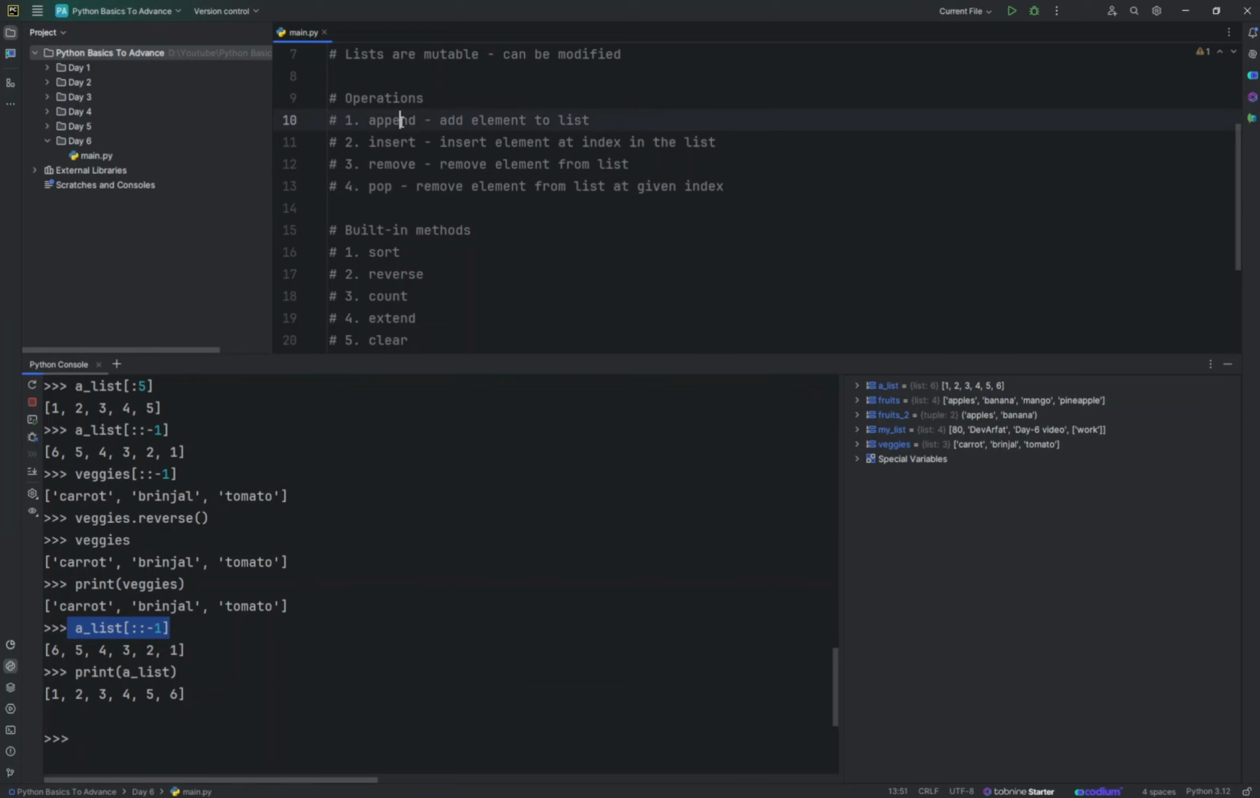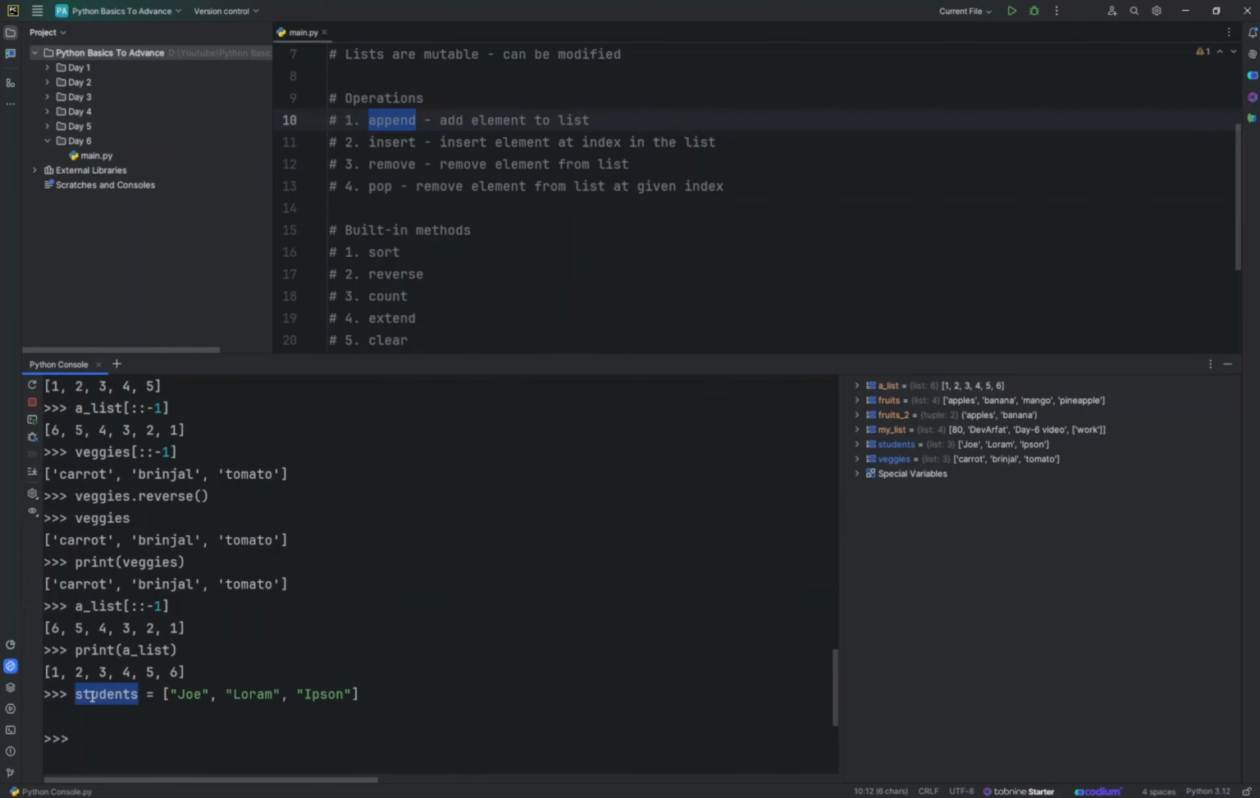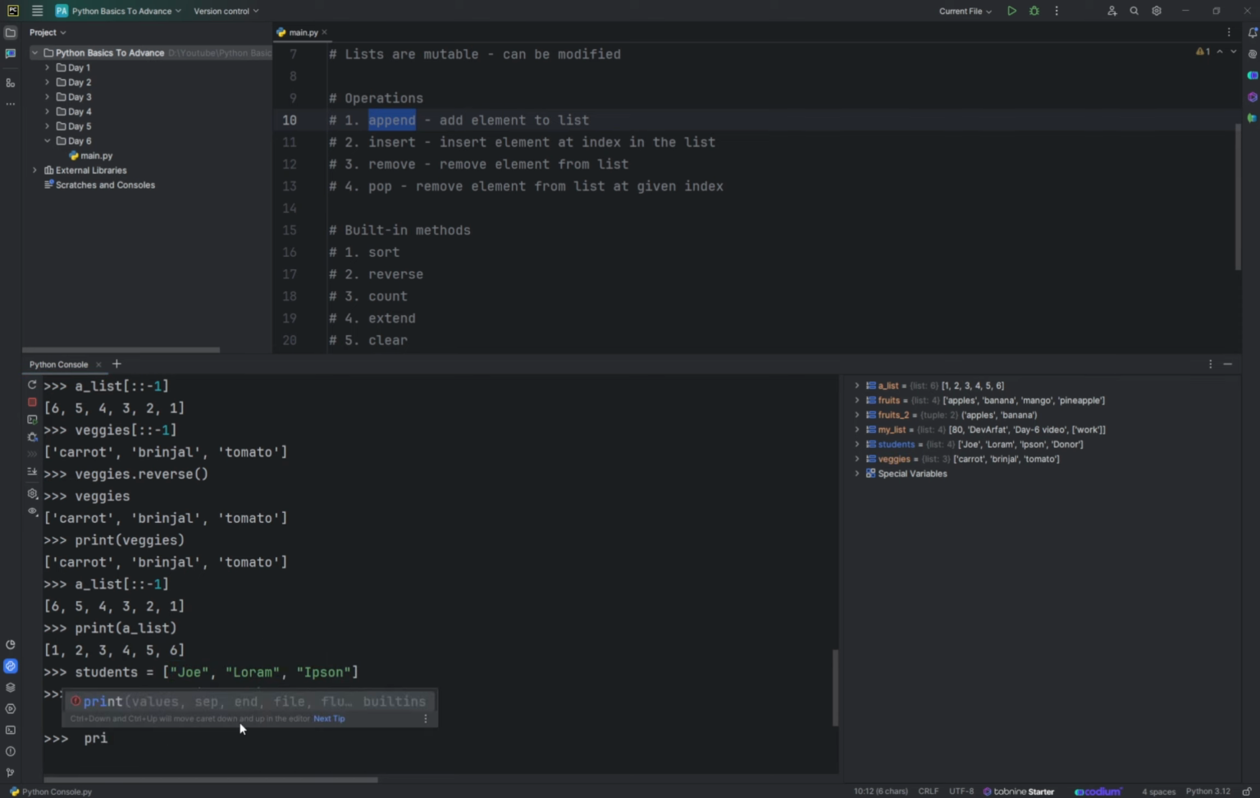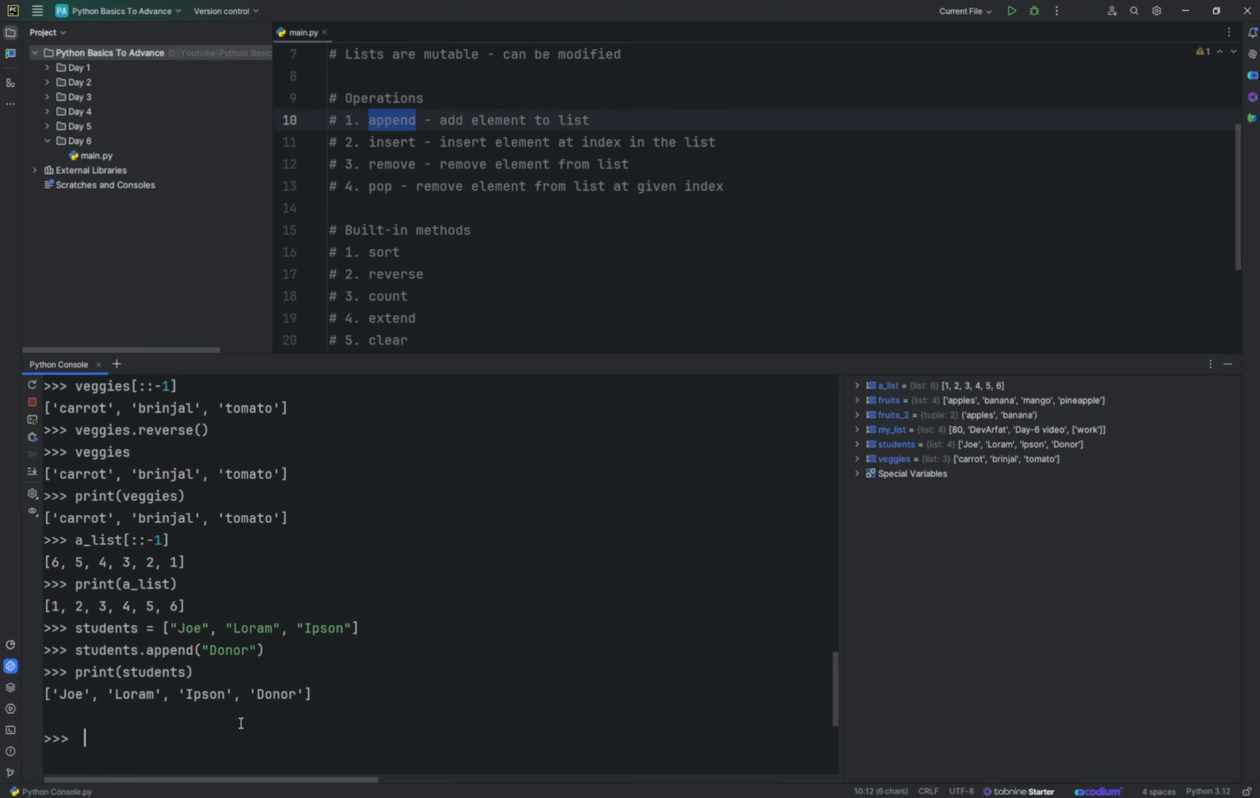So let us first see append. Again I will create a new list that would be students and give names. So we have got these 3 students. Now there is another student who has joined my list. So how can I add him? Students dot append, and I want to add another student who is donor. Then if I print students again, you will see donor is added to this list.